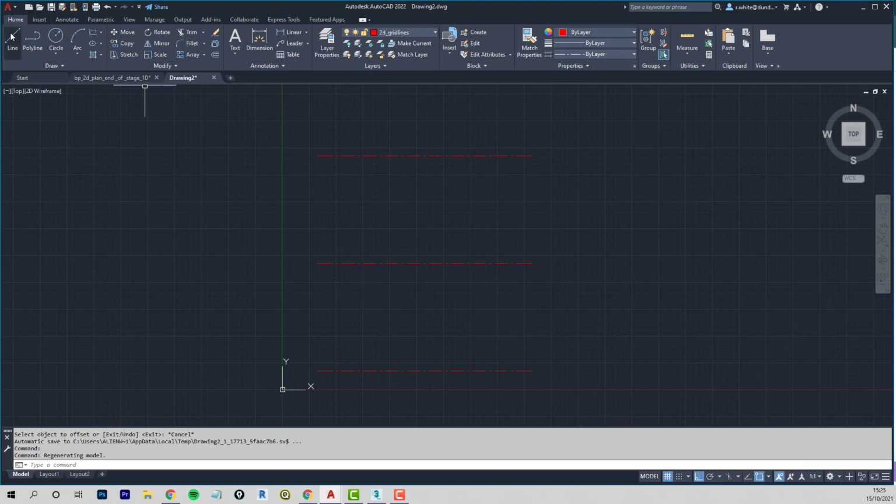Okay, so we need a new line, and we can let the object snaps do their work now. When the button is blue, it means it's active and looking for these geometric positions. So endpoint to endpoint. Enter to stop. Enter to bring back the command, and we're ready to go again. Midpoint to midpoint. Enter to stop. Enter to bring back the command, and we'll draw the final one.